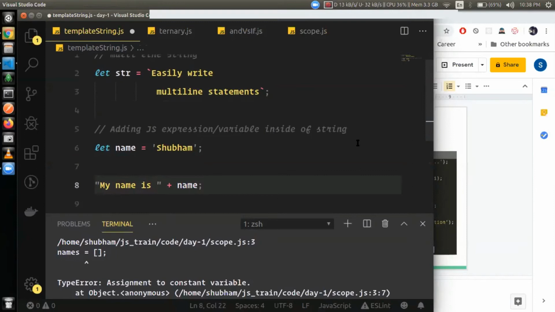But with template string, we don't have to do this nasty thing. Imagine if we have to add so many variables, you have to close your string, again put a plus, again add a variable, again close, again start a string. So this becomes really nasty real quick. But with template string, it becomes really simple. I can simply say my name is and add this dollar symbol with the curly braces and add my variable here.